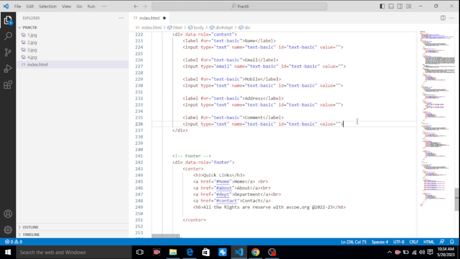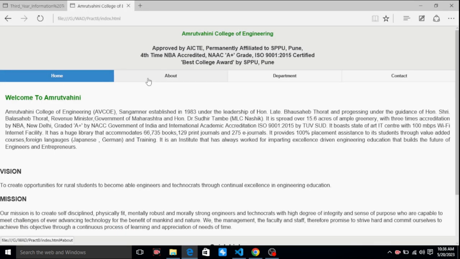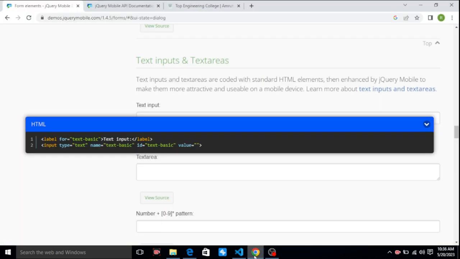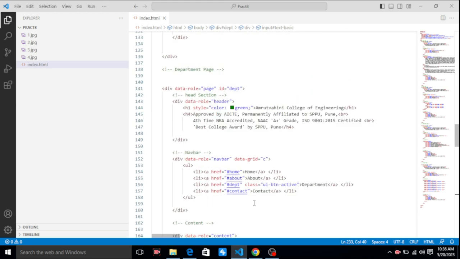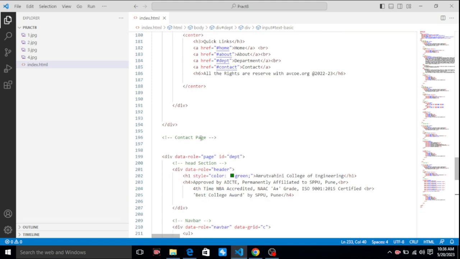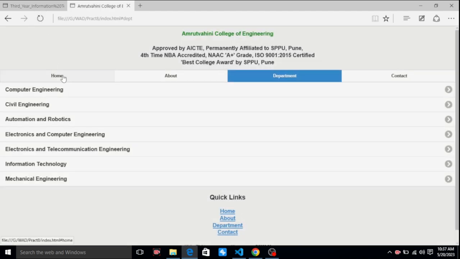Last we require one submit button. Again we are using here the class ui-btn-primary. Set. Just refresh the page. Home is there. About is there. Next department. And last is contact. Here something went wrong. If, suppose, we consider the department, the ID is DEPT. Now next is the contact page. Here the ID is contact. Save it. Refresh the page. Now it's working. Now it works fine.